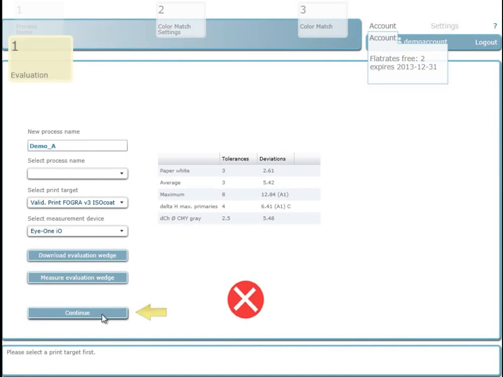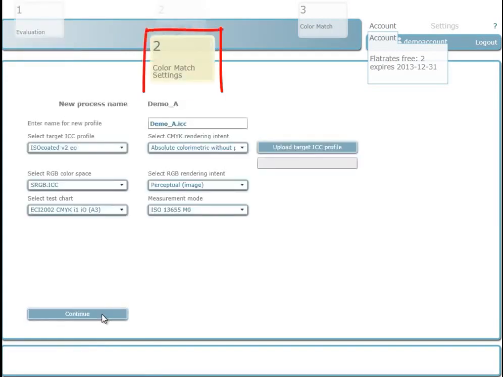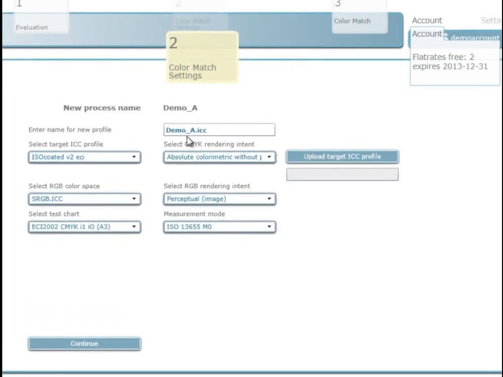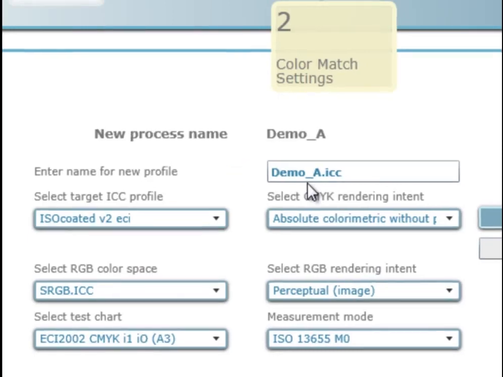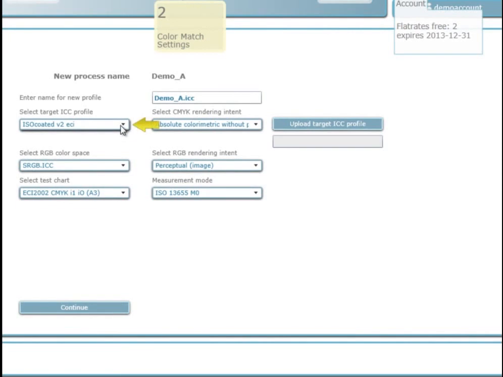Click the Continue button. This takes you to the second step, which allows you to specify all the settings and parameters for the color matching process that will finally create the profiles. The process name you have specified in the first step is automatically entered here and will be used as file name for your profiles.